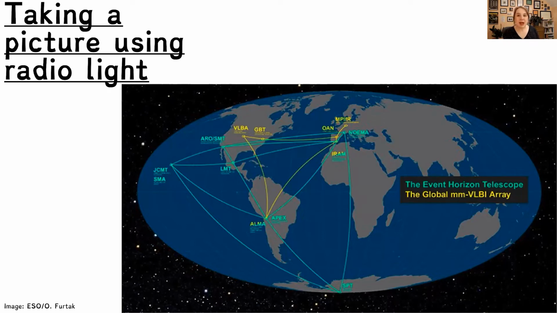And the imaging power that they had for this is like if you were in New York City and you were able to look at the writing on a coin in Los Angeles. It's that much imaging power we had to use to see this black hole. And this is one of the biggest, closest black holes we had to look at. So this was extraordinary, both from a technological perspective and a scientific perspective.